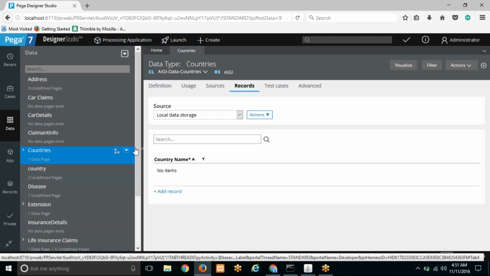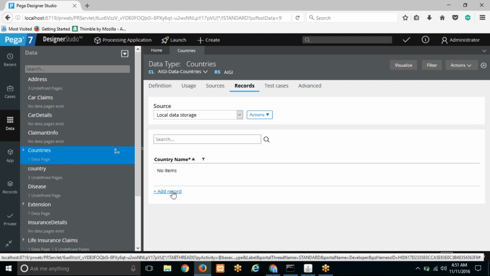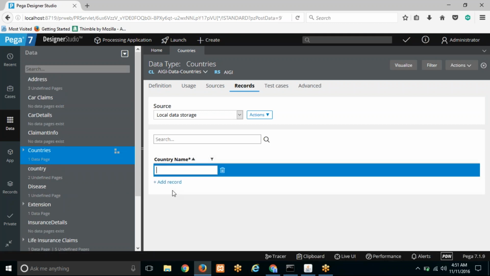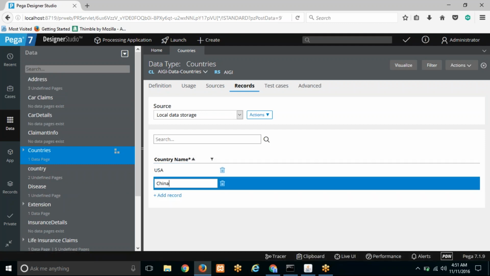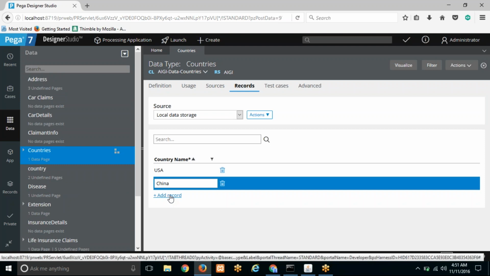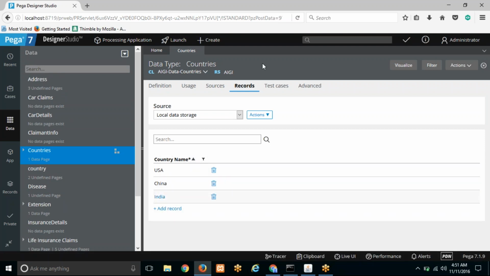I think I have to add it. I haven't added it. So I can add the country names here. Say USA. I can add India. China. So these are a couple of things that we can add as a country name.